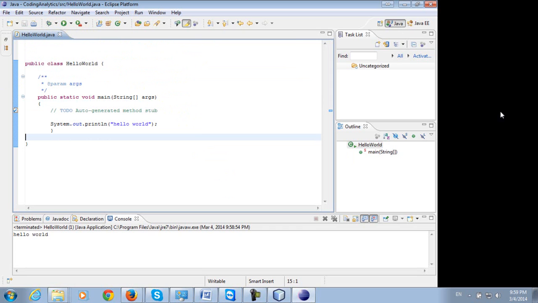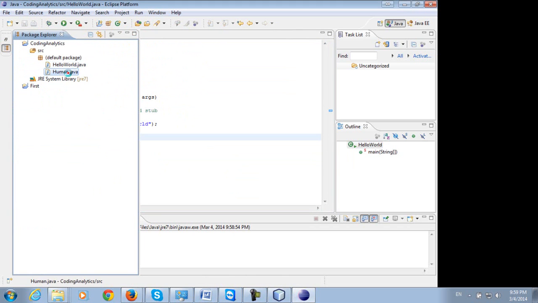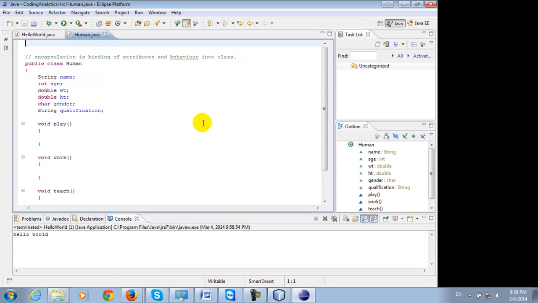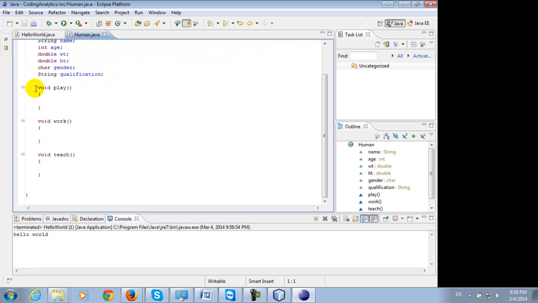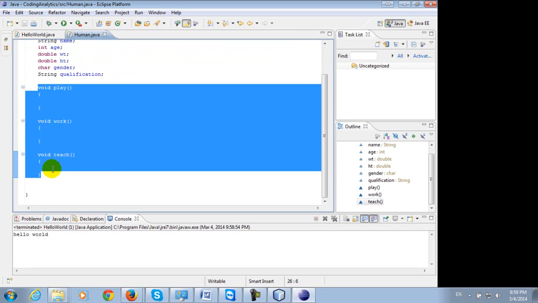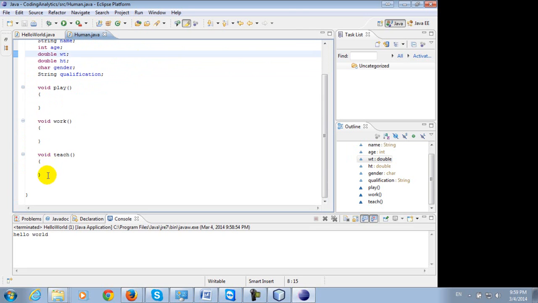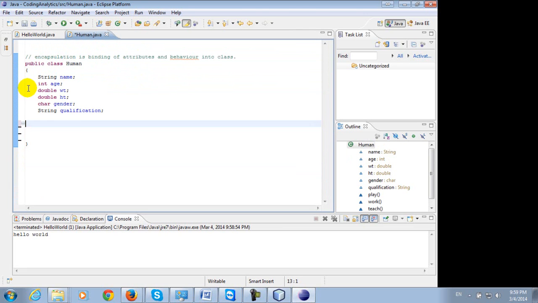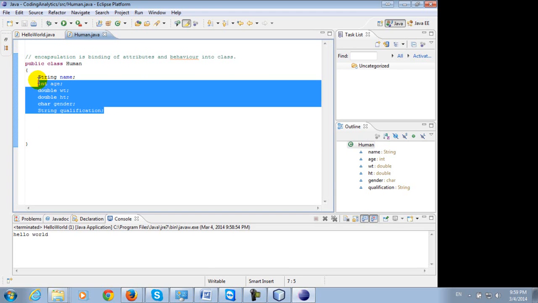Got the concept? So yesterday what I gave you, like the human class. This is what we have, a human class. I'm going to delete all these functions. I have this human class with attributes like this.